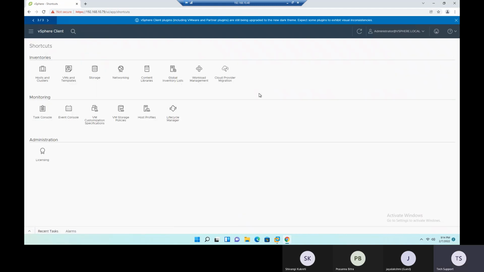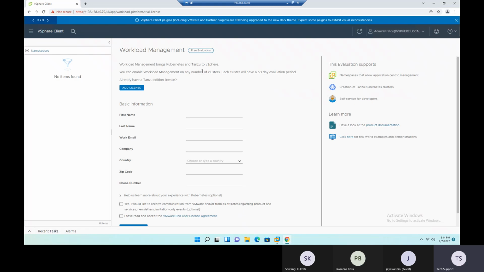Again under shortcuts, under inventory, you can see another concept, workload management. This is one of the advanced concepts beyond virtual machines. Nowadays, if you need 100 servers, do you still prefer 100 physical servers or virtual machines? We usually prefer the virtual machine concept. But advancing beyond virtual machines, a new concept is coming in called containerization. Under containerization, the advanced containerization cluster concept is Kubernetes. VMware has now made Kubernetes an enterprise product, called the Tanzu product.